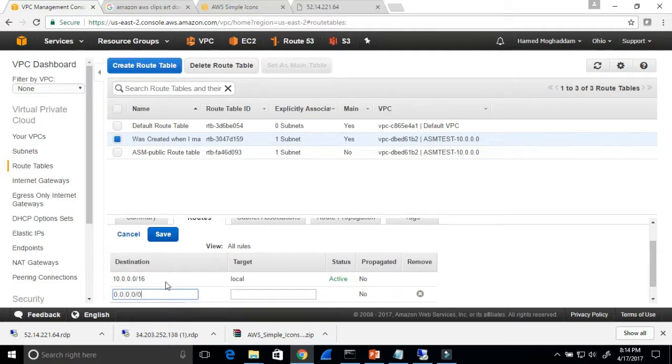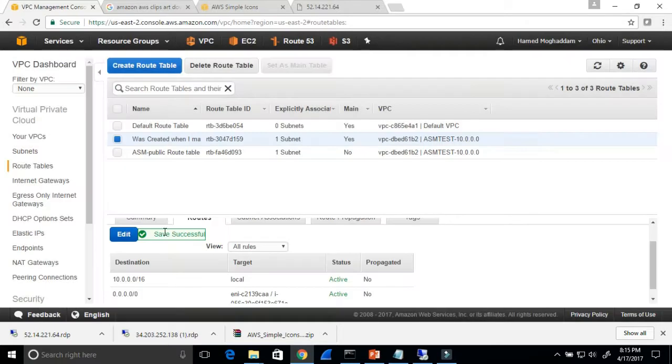0.0.0.0/0, tab key. See, now you're going to put what? No, you've got to put what? NAT. Don't forget, you've got to put NAT instance. Then I'm going to say save. So what does that mean? Let's refresh again.